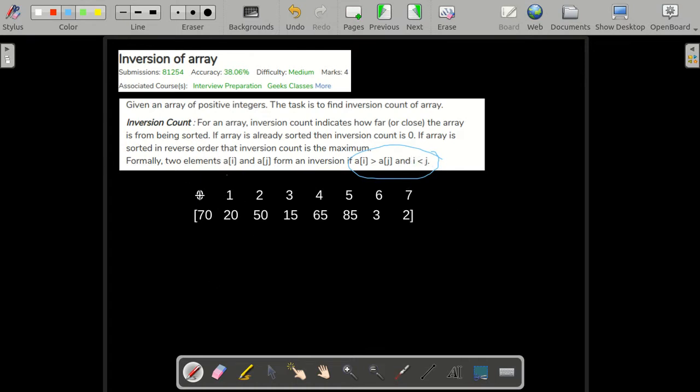For example, over here our i is 0 and our j is 1. i is less than j, but the element at the ith index is greater than the element at the jth index. Now in order to solve this question, a very naive approach will be that we take each element and check for all the rest of the elements, but it will have a complexity of order n square. But this question can be done in order of n log n.